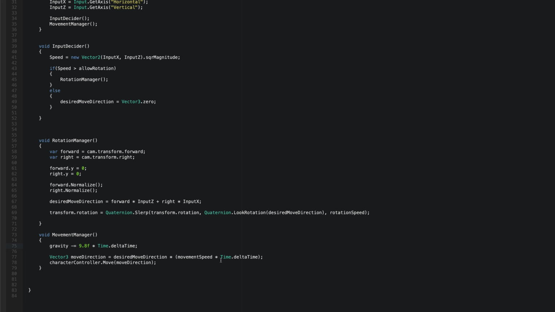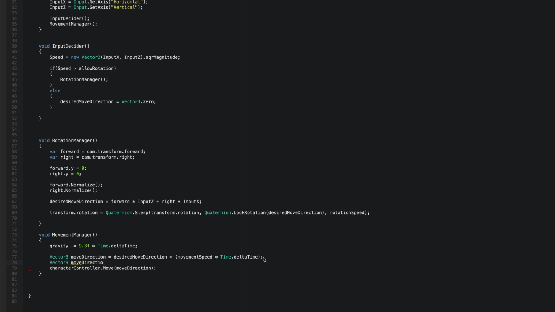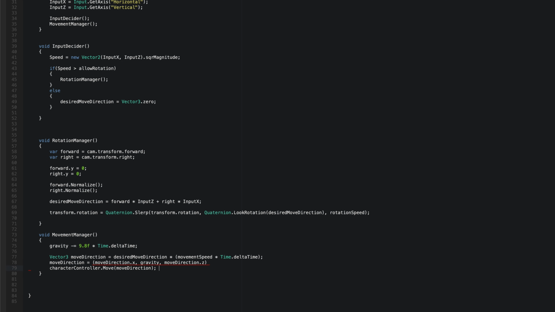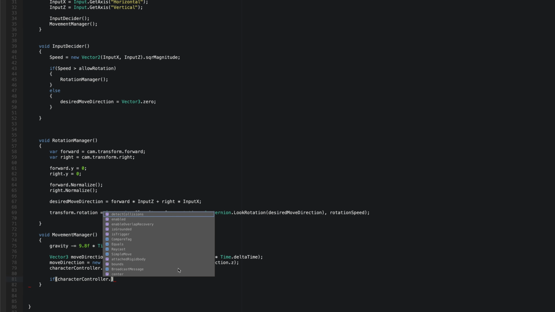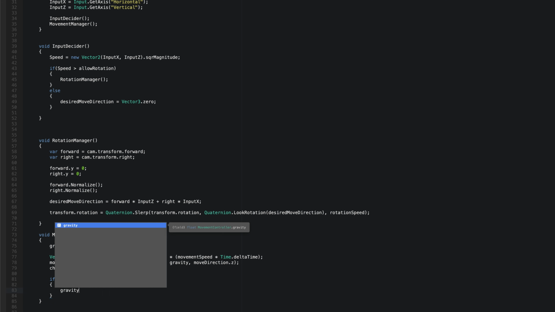And we want to then get the Vector3 moveDirection again, and then say it is equal to, actually we can't redeclare it, so we just say moveDirection is then equal to the x, and then gravity, and then moveDirection.z. Not sure if that will work. Let's just add: if characterController.isGrounded, then gravity is equal to 0.